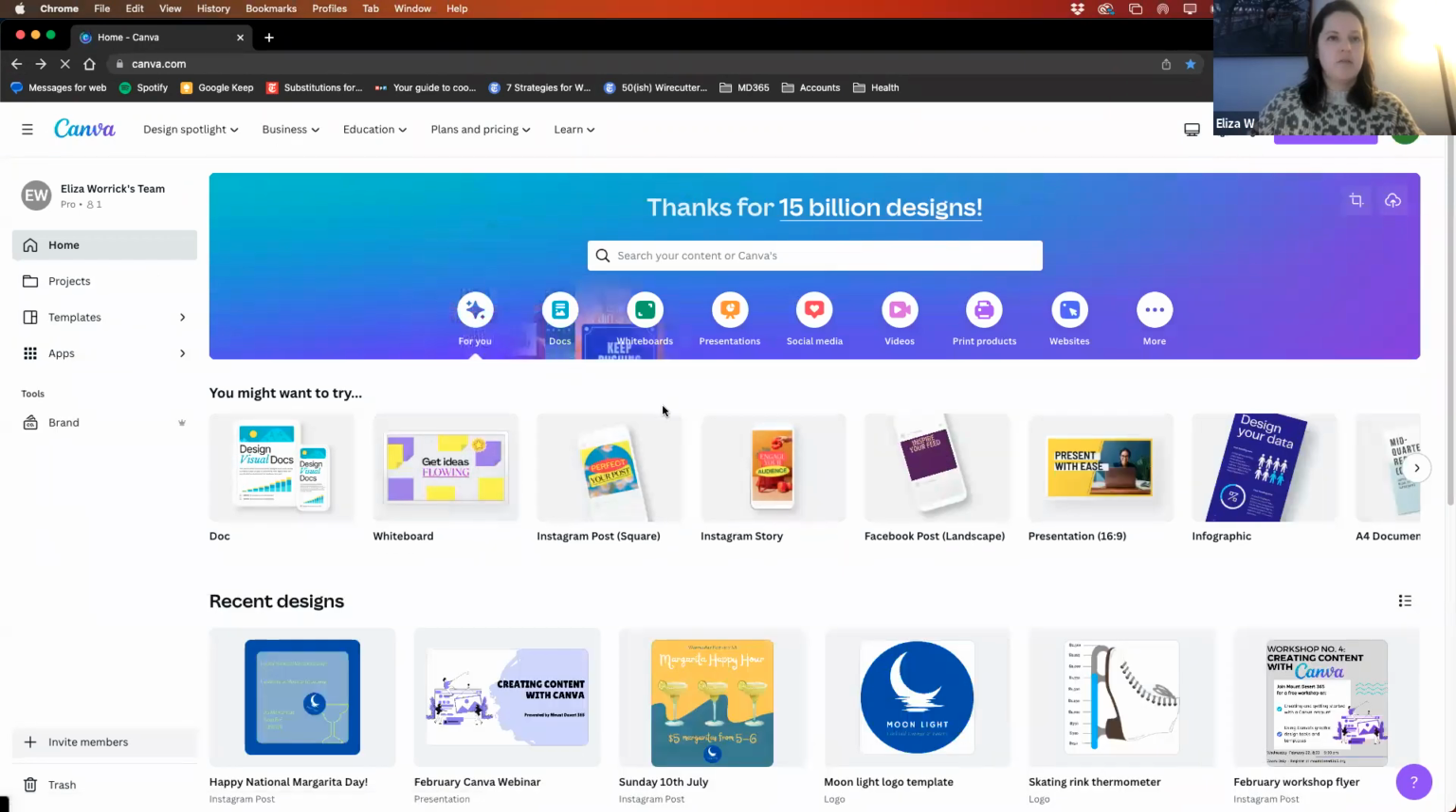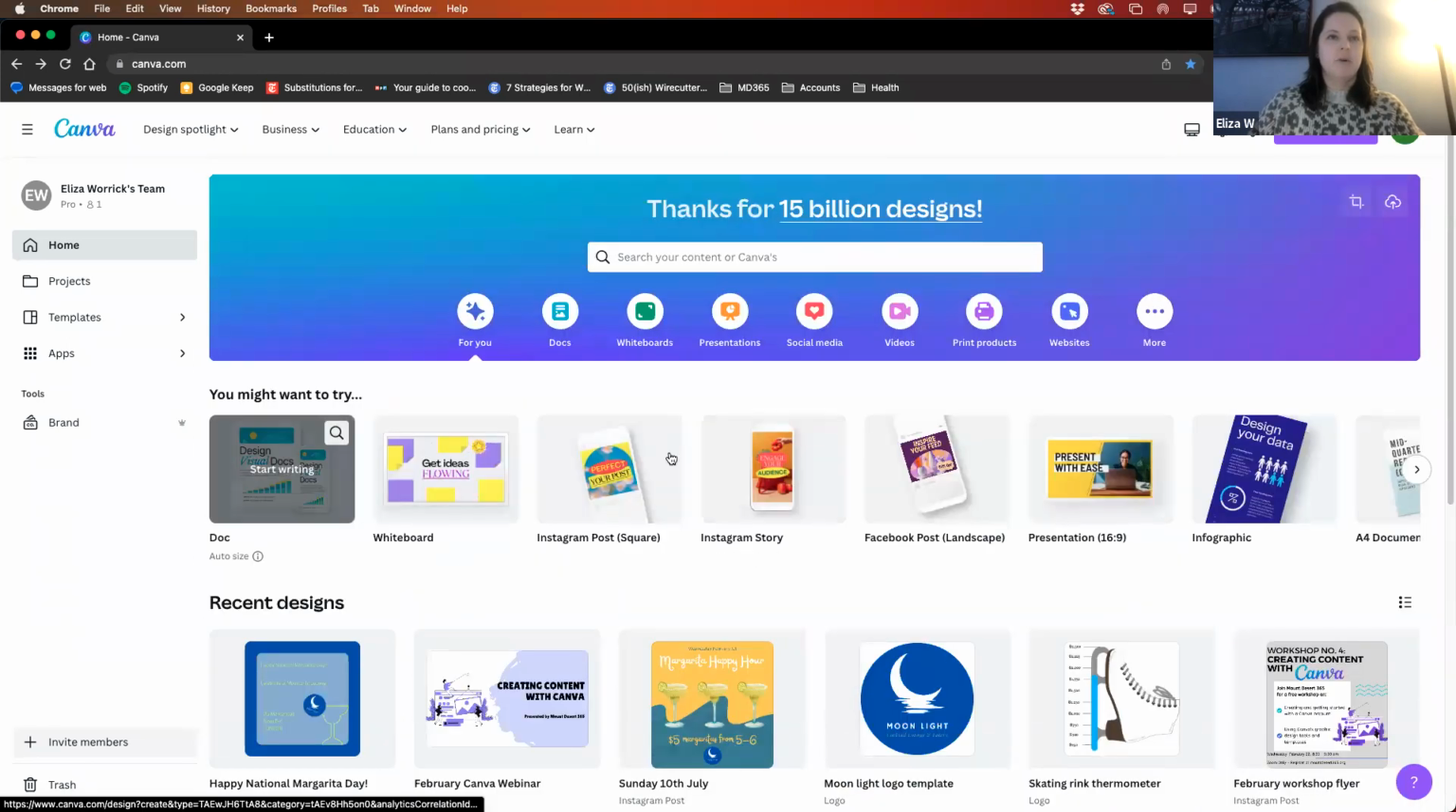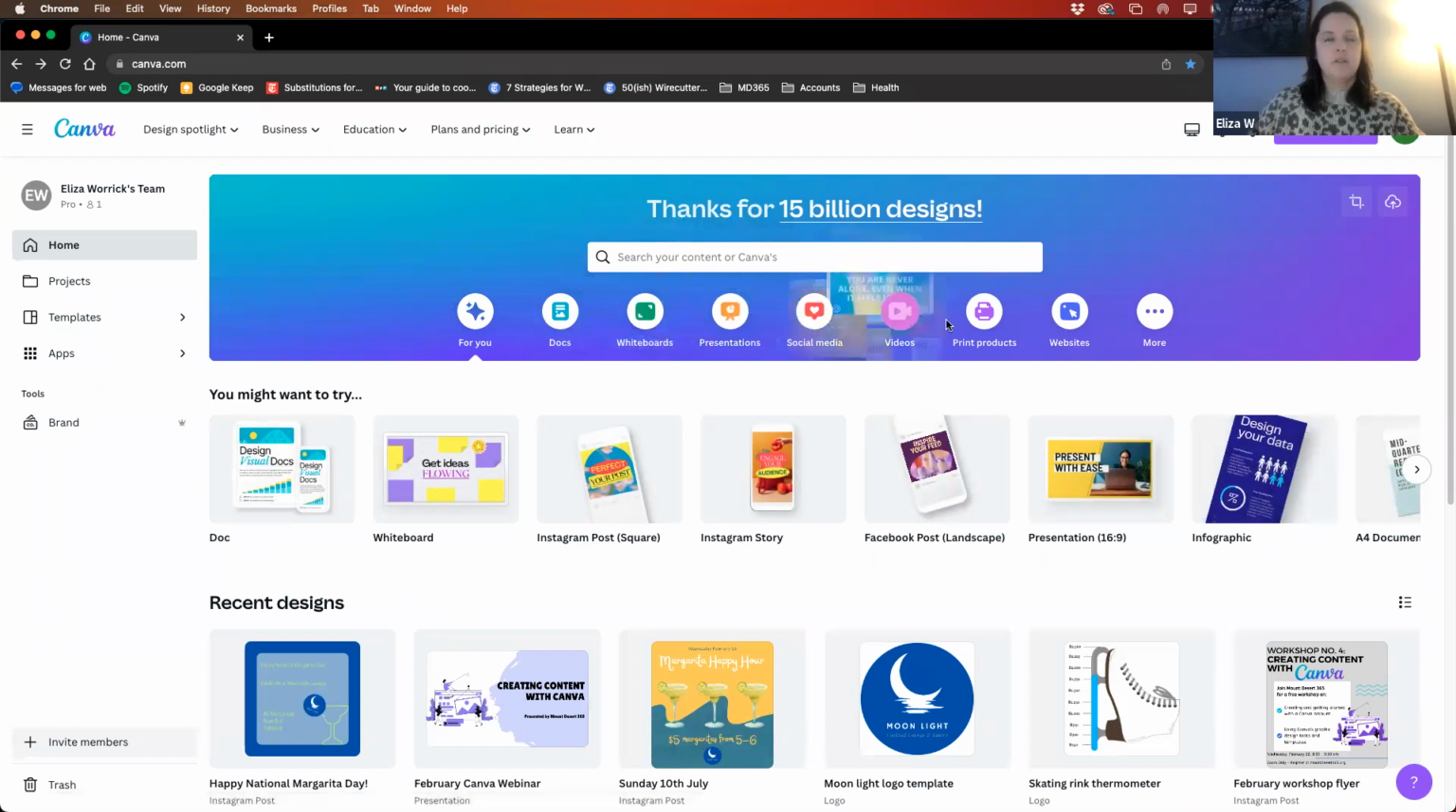It's pretty straightforward. It has my recent designs, and it's really easy to launch into different templates from here. You can search up here, or sometimes I'm just like, I need to create something, but I'm not really sure what template or where I want to go. You can just type in different search terms and it'll guide you through. You can also organize your projects, or your different items you're working on over here. It makes it really simple.